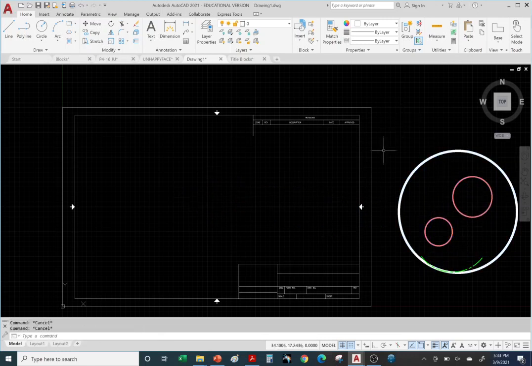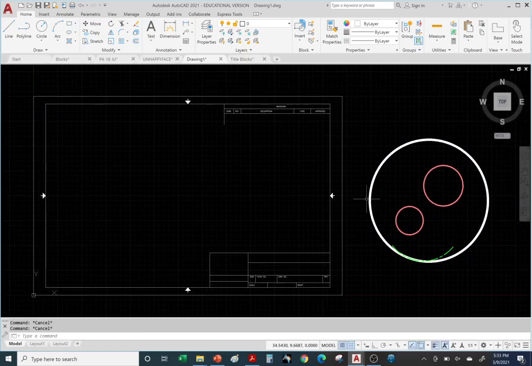Okay, hit escape. All right, so I'm going to end the lecture for creating blocks, chapter 4, creating blocks in AutoCAD. Okay, end of video.